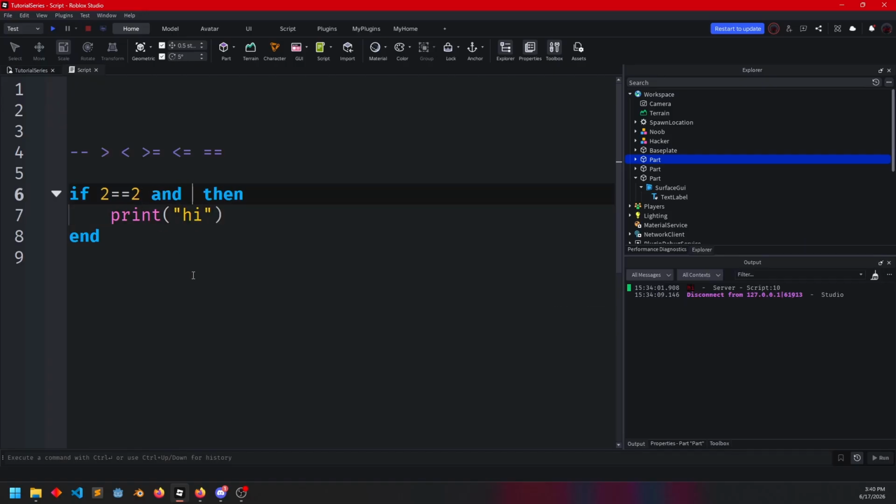But you can also chain these. Since 2 is equal to 2, this is basically true. And 2 is greater than 3, which is false. So if I say this is true and false, it's not going to go into scope. If I have 3 and 3 is greater than 2, now this is true. So this is true and this is true, so it'll go into scope.